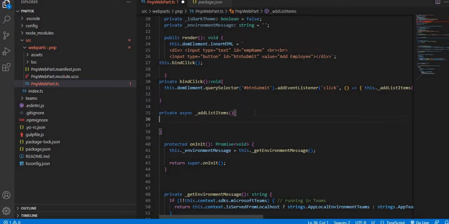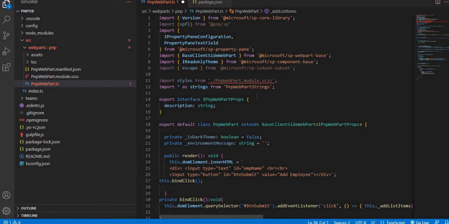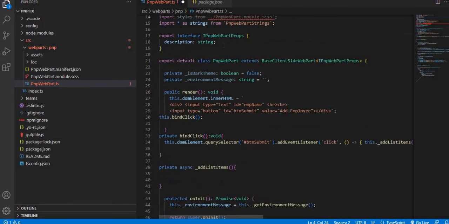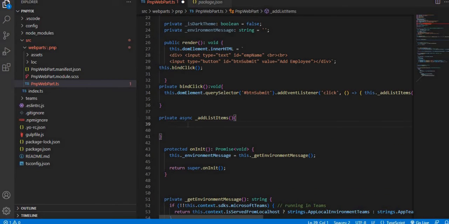Now here we have to utilize the spfi. So to connect with SharePoint, we need some more items like for the list, for the web and the context object. So we are importing. So we have imported all the dependencies: web, list and items. So now we will go to our function addListItem.